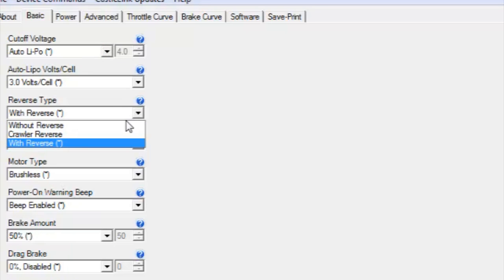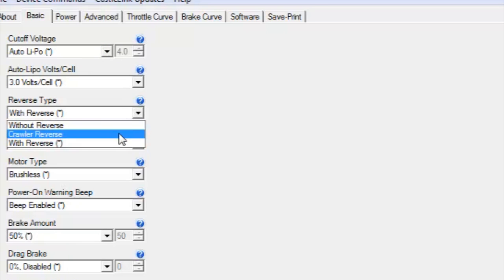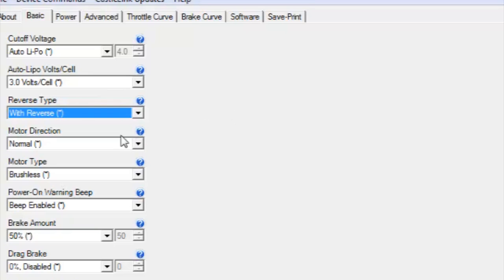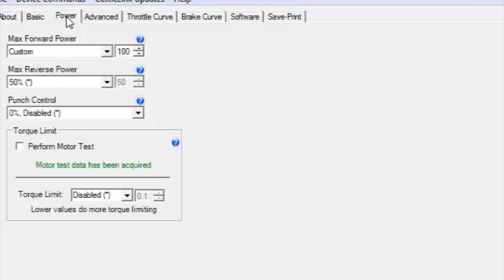A reverse type, you want to leave reverse on. If you don't want reverse, you can disable it, or you can have a less sensitive crawler reverse. Motor direction is normal. We're obviously running a brushless motor. We want the beep on when we power on the ESC. And the brake amount is usually good at 50%. You can play with that a little bit if you like to have a more or less sensitive brake. And drag brake is a brake while you're at neutral. It will slowly slow down the car for you, like if you were applying the brakes. We're going to leave it at 0. On a truck like this, there's so much drag that it's really not needed.